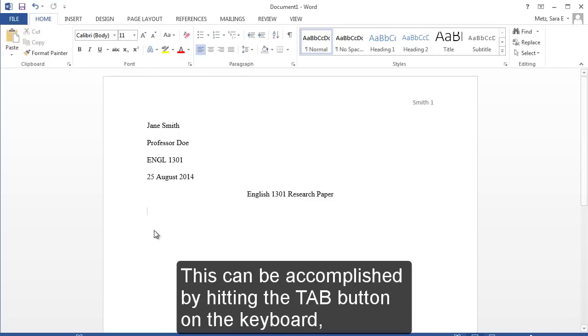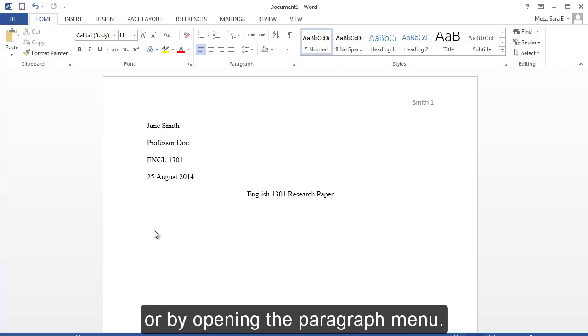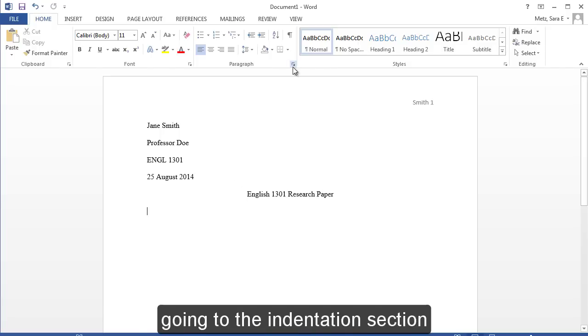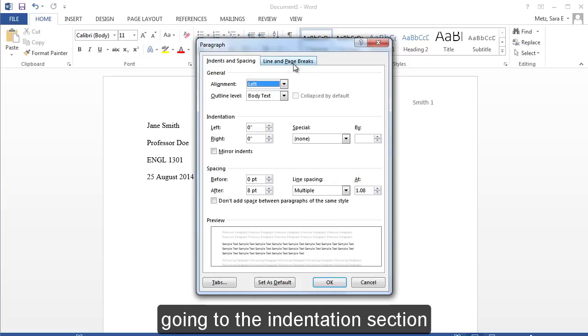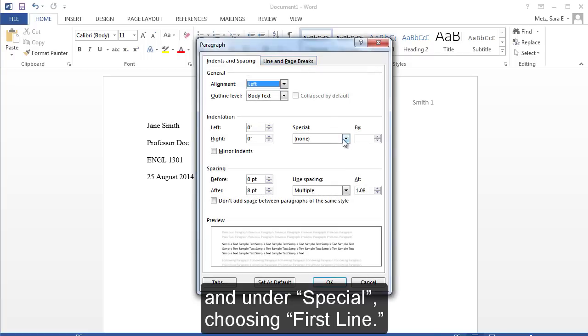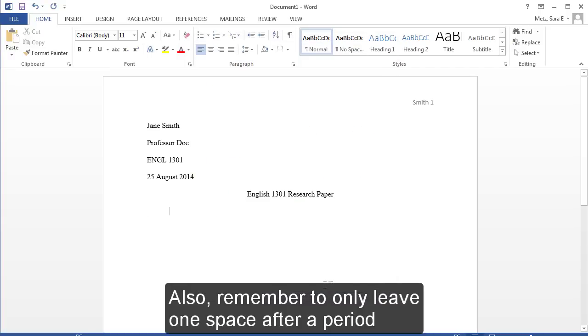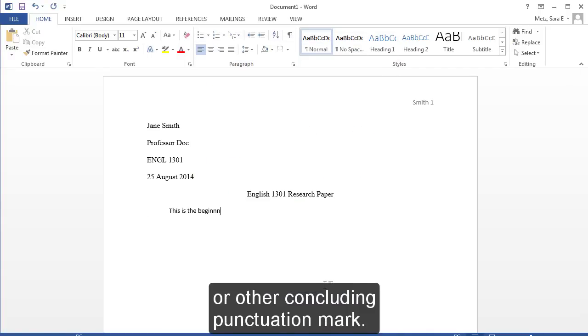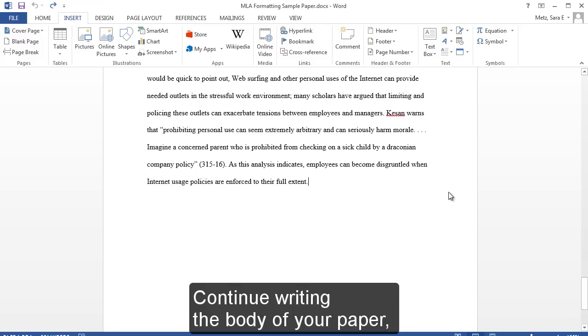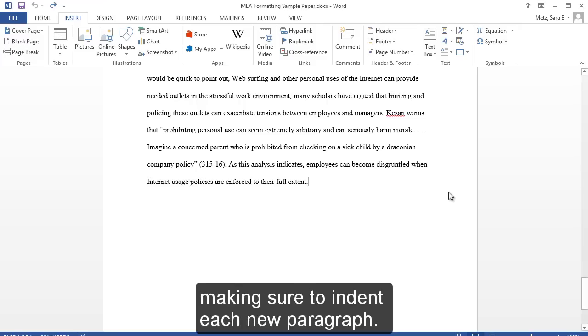This can be accomplished by hitting the Tab button on the keyboard, or by opening the Paragraph menu, going to the Indentation section, and under Special, choosing First Line. Also, remember to only leave 1 space after a period or other concluding punctuation mark. Continue writing the body of your paper, making sure to indent each new paragraph.